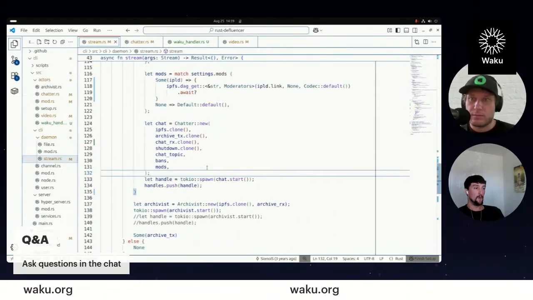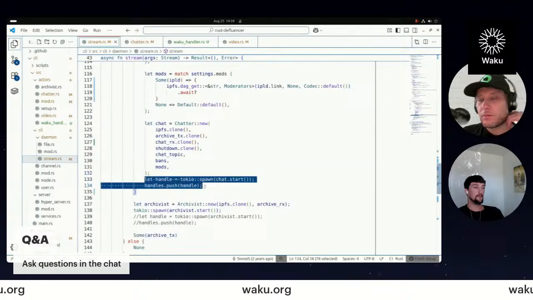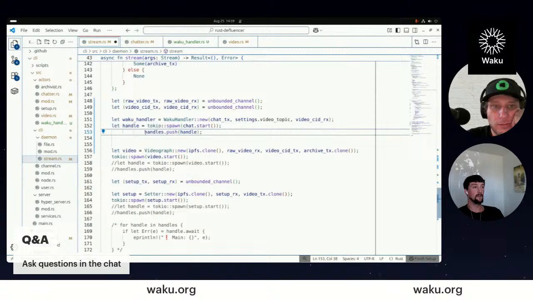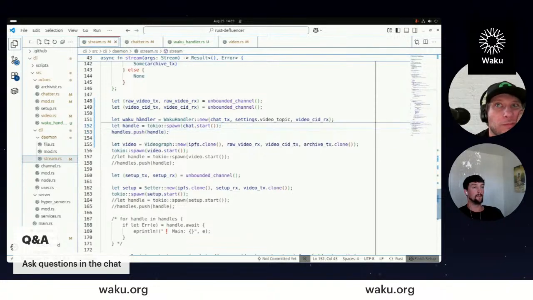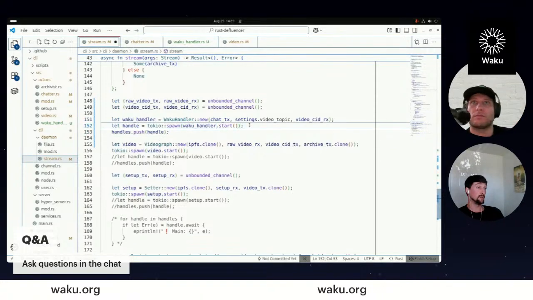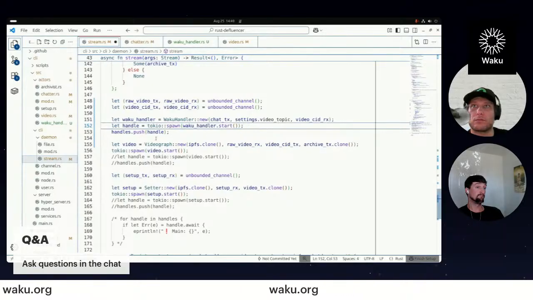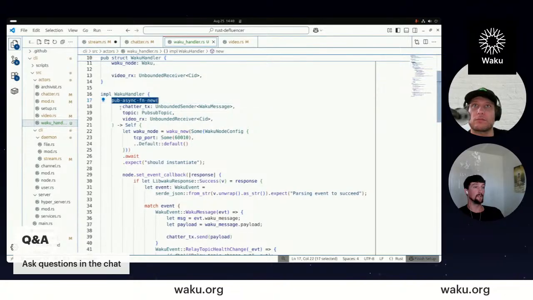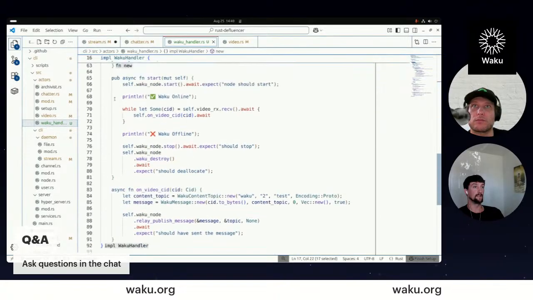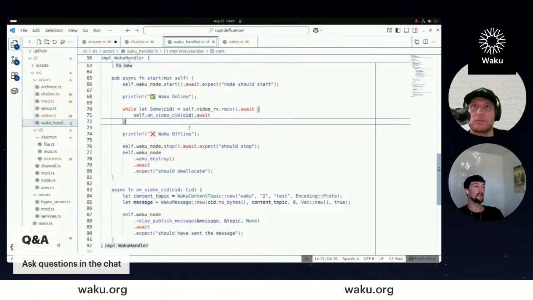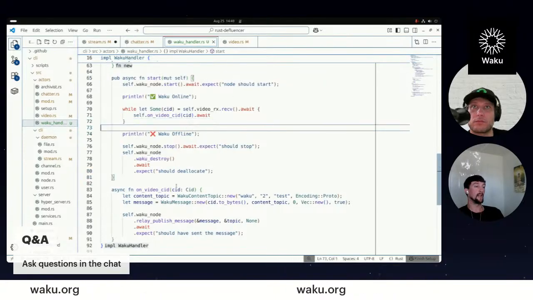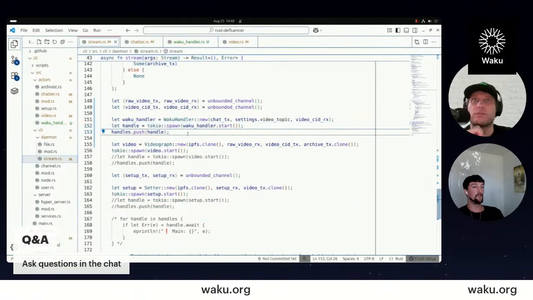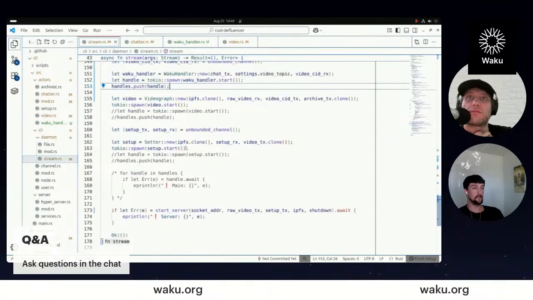So now we should do this for the Waku handler, because otherwise it's not going to start. We have to do Waku handler start. It's going to call this. No, this is new. It's going to call this. And then it's going to do the whole life cycle of the Waku actor. And we should be good. Yeah, I think so.